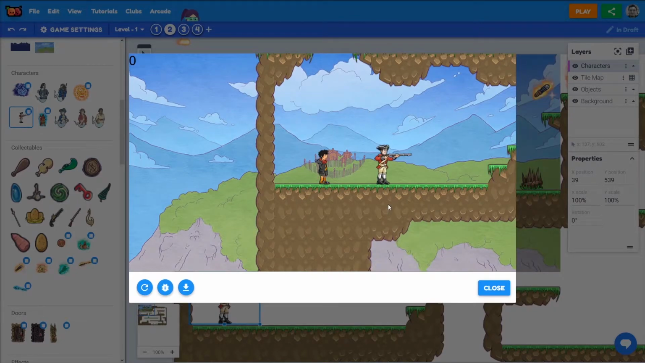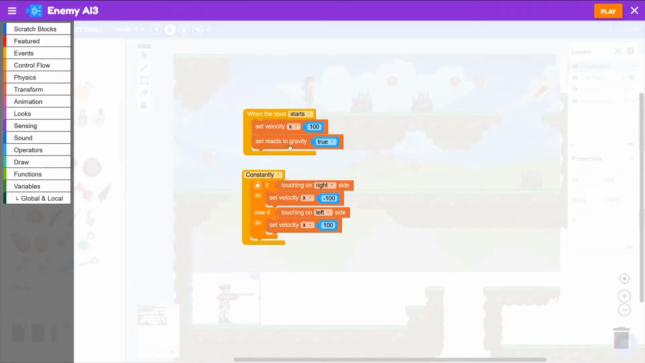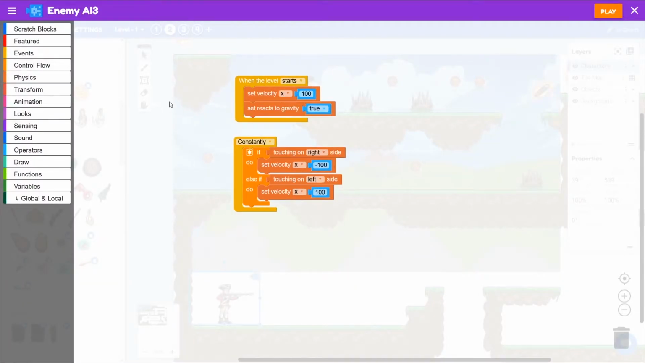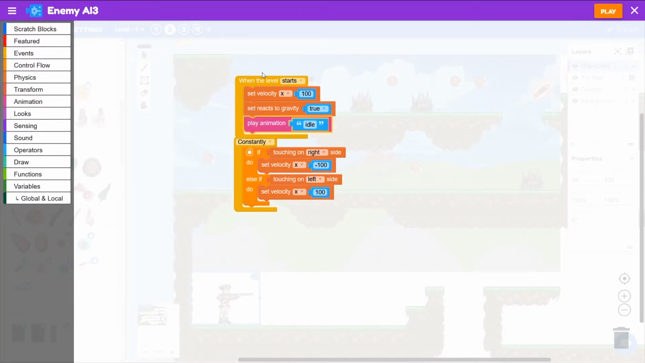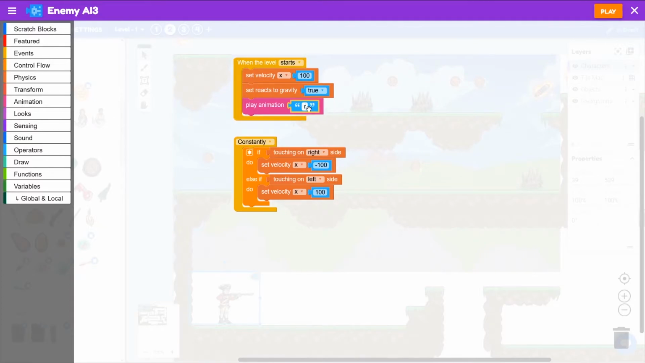Now we want to make our enemy AI animate so they don't just slide around standing still. So let's go and edit our enemy AI script. First, we'll get it to run. So if we go to animation, grab play animation idle, drag that into when the level starts, and we'll name this run, play the run animation.